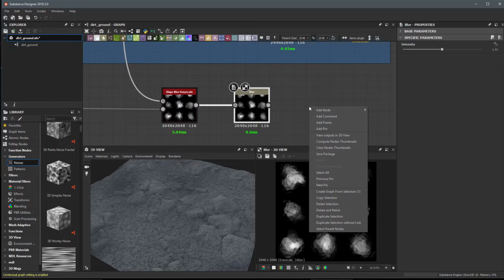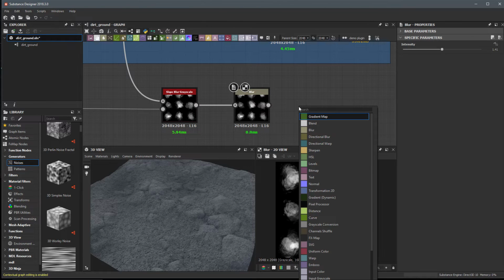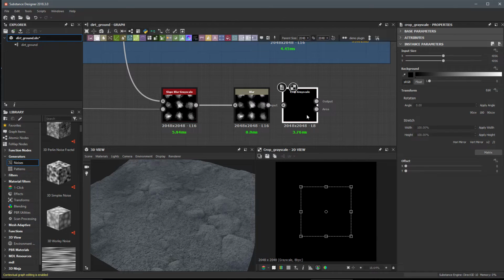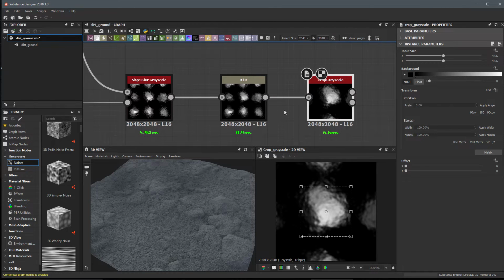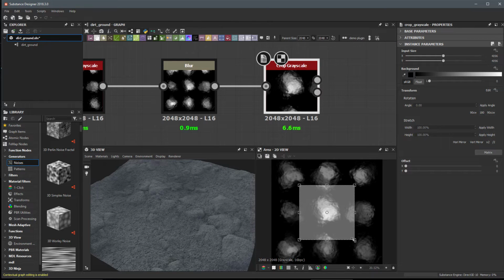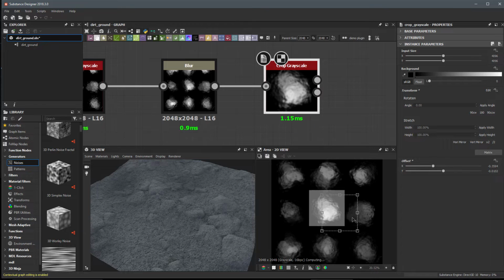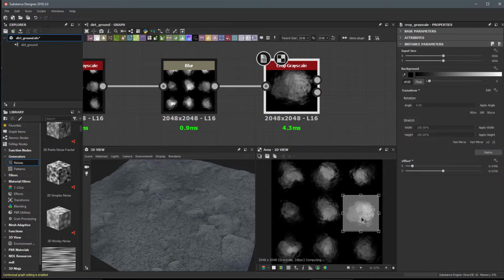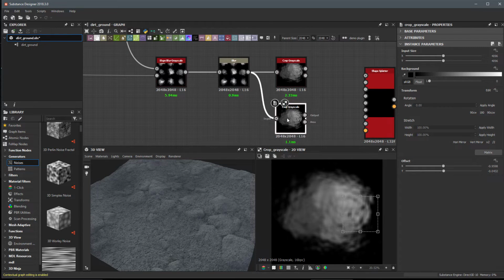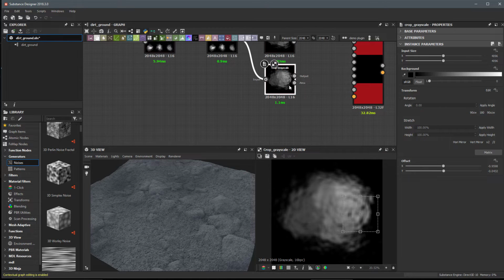Once again, I'm going to hit my space bar and do a search for crop. We want to make sure that we use crop grayscale, and let's connect our blur into here. Here I'm going to double click to select my area, and we're going to use the manipulator here to select a specific shape. Just as we did in the previous video, let's do something like this. Now with this shape selected, I'll hit Control D to duplicate that crop. And let's do it one more time, Control D, we duplicate that crop.